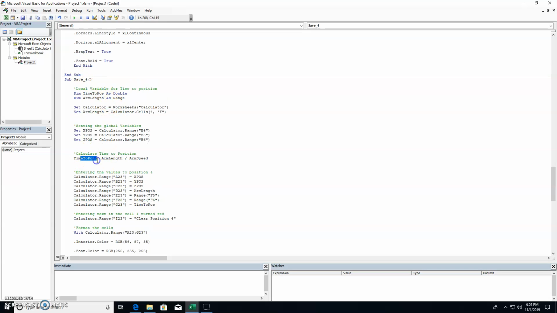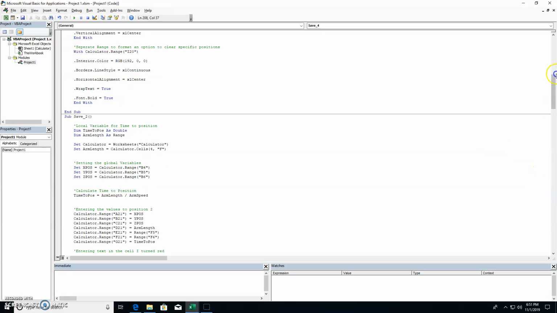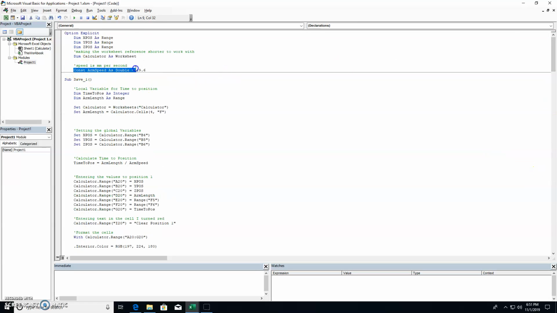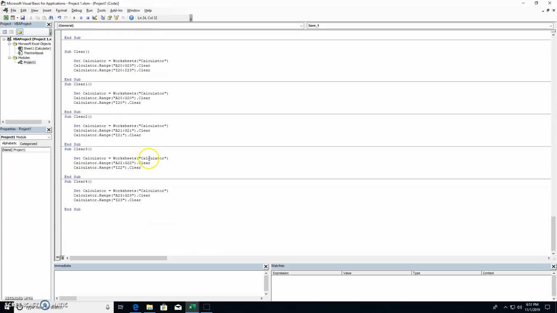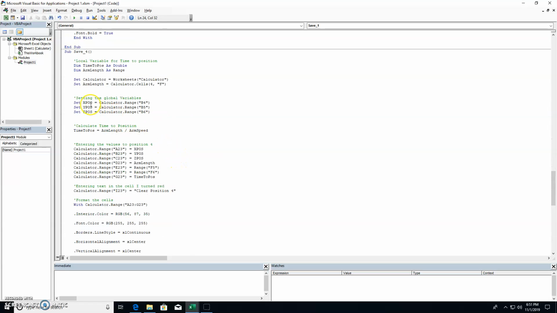So time to position is equal to the arm length and the arm speed. The arm speed being the constant as double. I set it to 19.6 millimeters per second. Alright, to continue on, in all of the macros I set the global variable X, Y, and Z position to B4, B5, and B6, which is where you're plugging in all 3 of your inputs.